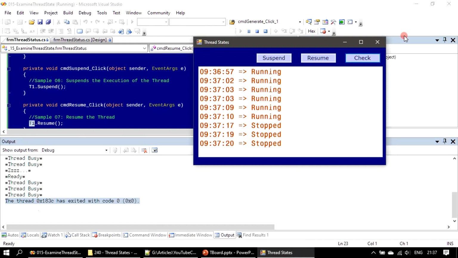And once the thread has exited, if I click the check, I still hold the thread reference and the state tells that it is stopped. Stopped means the thread finished its duty. It came out of the thread procedure and it stopped.